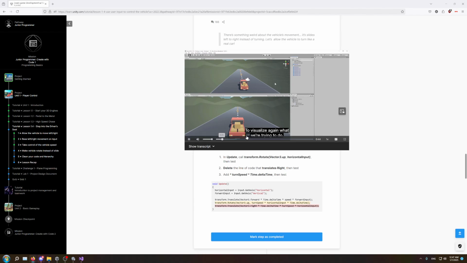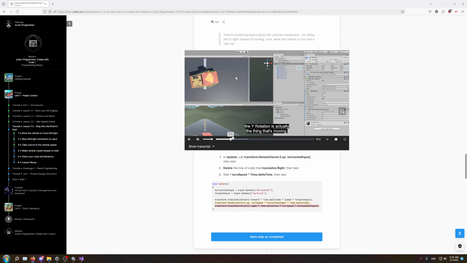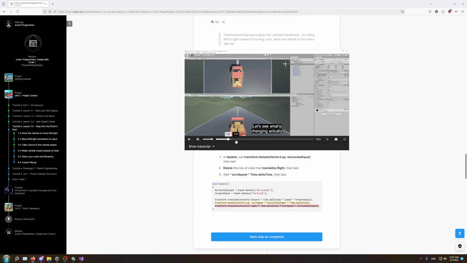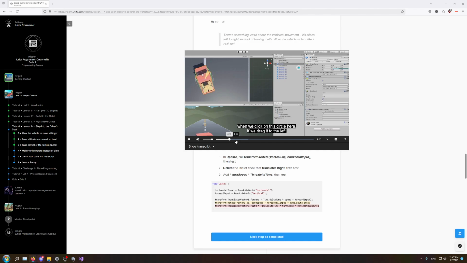To visualize again what we're trying to do, I'm going to go, mouse is hovering over the scene. The Y rotation is actually on, and changing when we click on this circle here. If we drag it to the left, you can see in the inspector, underneath transform, the Y rotation is actually the thing that's moving. So that's probably what we'll want to change in our code.